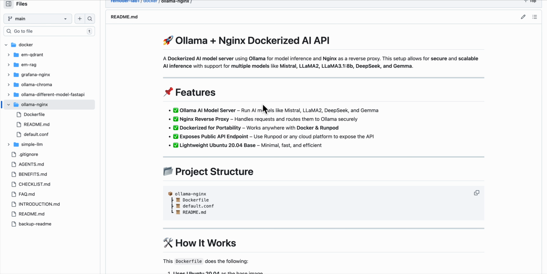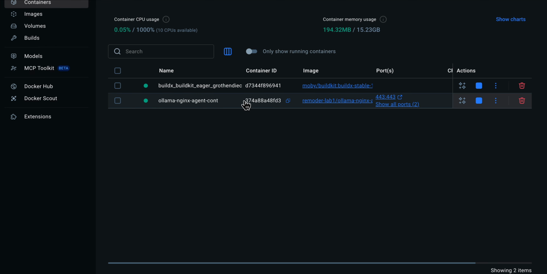And then Nginx acts as a reverse proxy, so it handles all the requests and adds an additional layer of security, including SSL, right? So that's the primary reason.